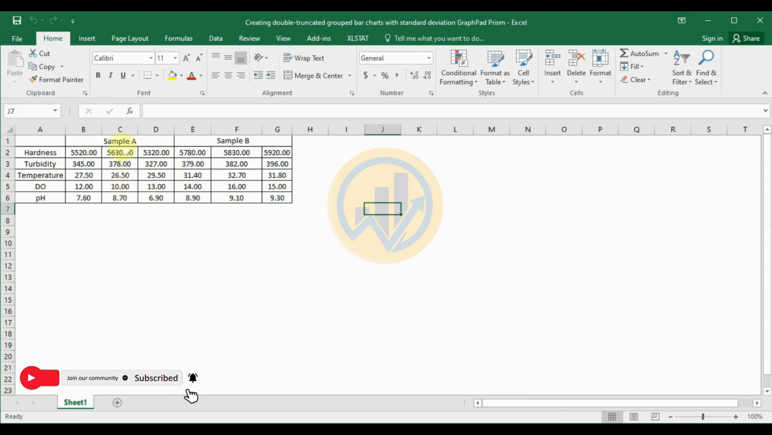First, we take two samples, sample A and sample B, with three replications for each sample. The water parameters are hardness, turbidity, temperature, dissolved oxygen and pH. We copy and paste this data into the GraphPad Prism software.